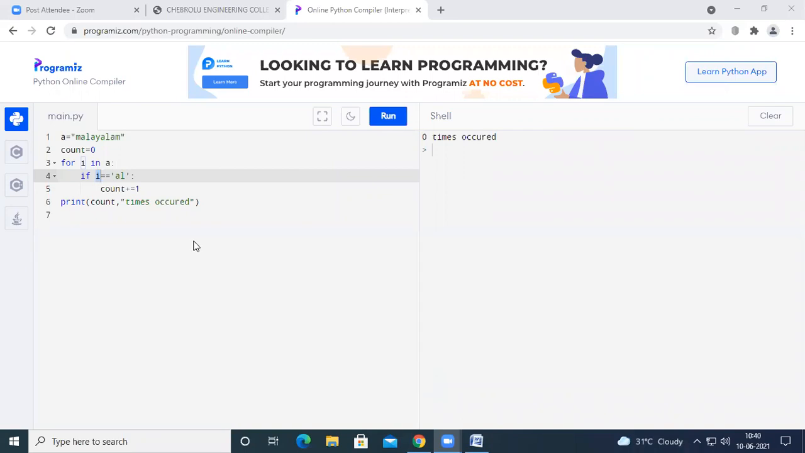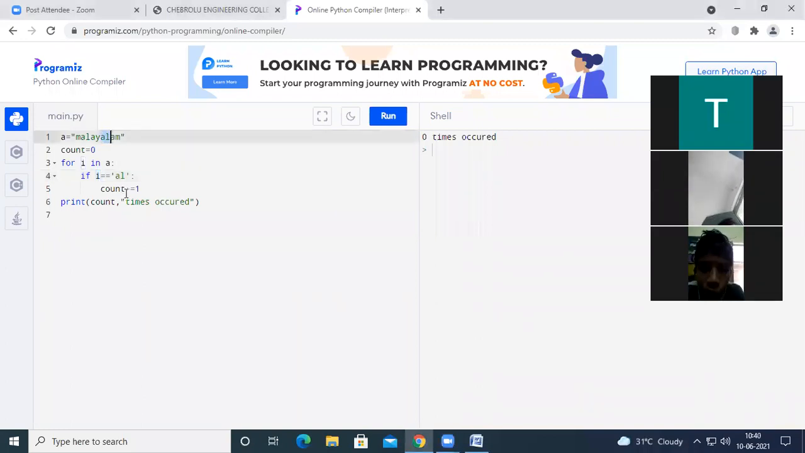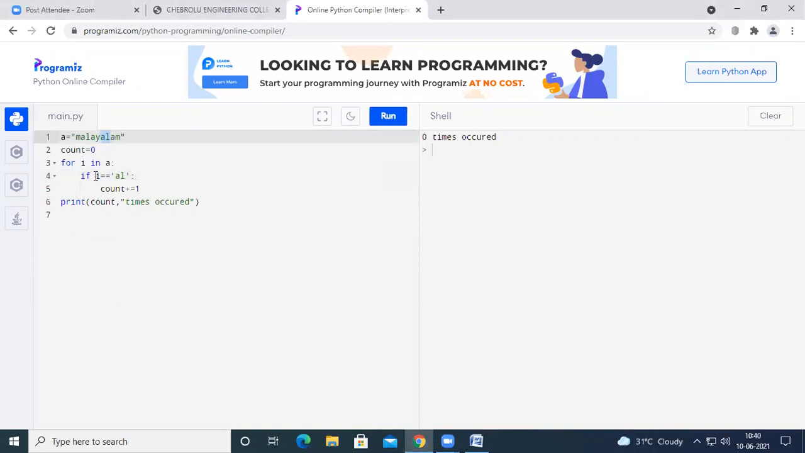Don't worry. At present, I is going to store only one variable. That's why if you say I equal to AL, even though in the code we have AL, we are still getting 0 times occurred, because in I at a particular point of time, it is going to store only one character. If we make this I variable store a couple of characters or three characters, then we can get the desired output. I will explain it in the next programs.